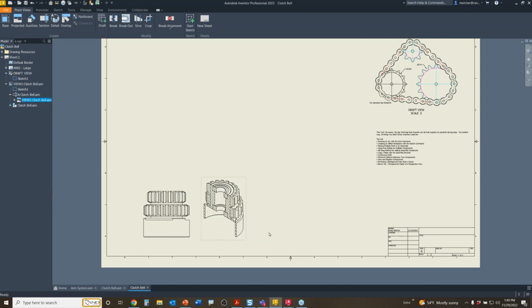If I delete it, I'm kind of stuck with it, but I want to suppress a view. I like that option. I know I've seen people pull them off the screen and leave them out in space. You can suppress a view on your drawings, which is really nice.